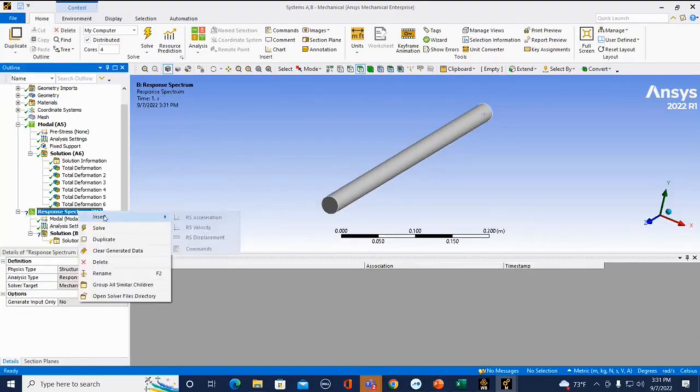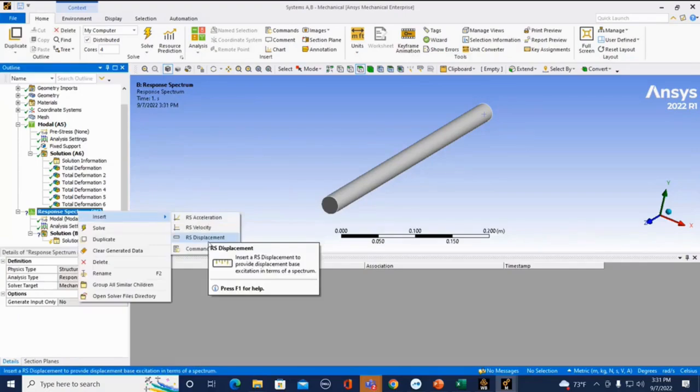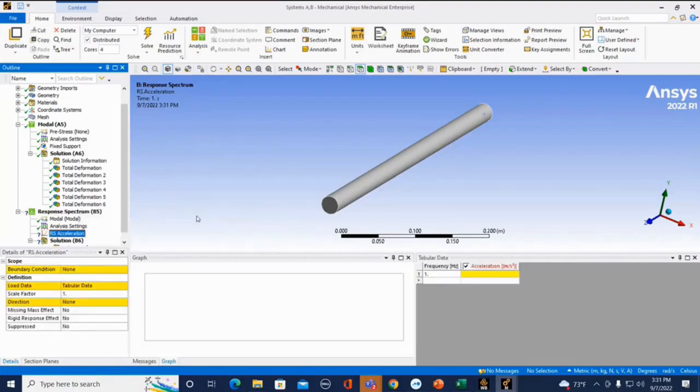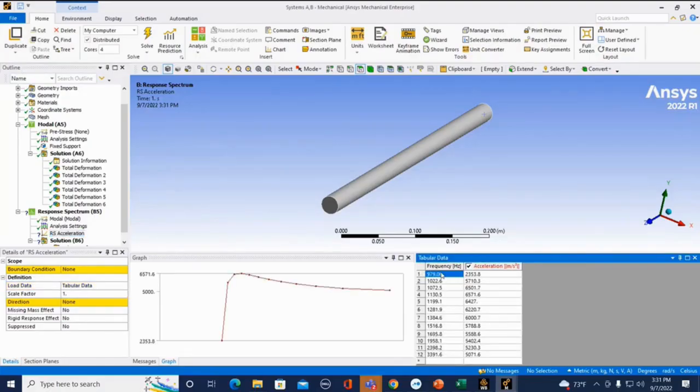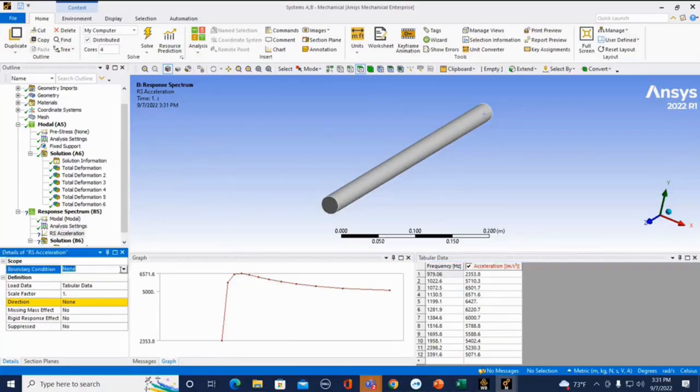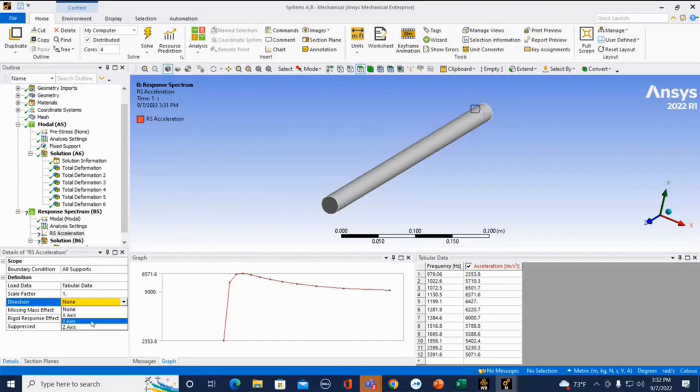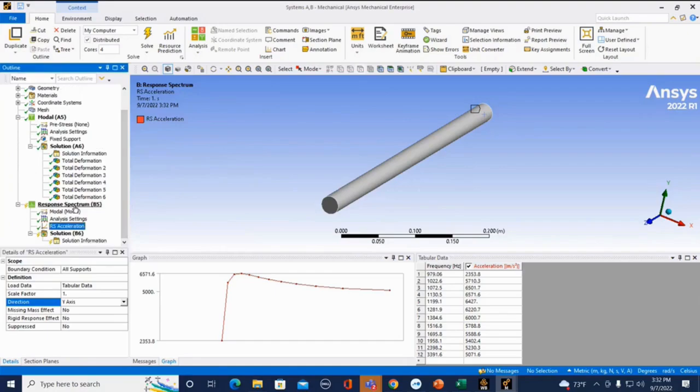So I'm going to right click and insert, and I have three choices as far as the types of response spectrum that I can accept. I'm going to choose an acceleration type, and I'm just going to paste what I've already had here. This is the response spectrum that I calculated earlier. I'm going to define what supports it acts on, indicate what direction. I'll say it acts in the Y direction, and it's not scaled other than its original value. I'm going to run the analysis.